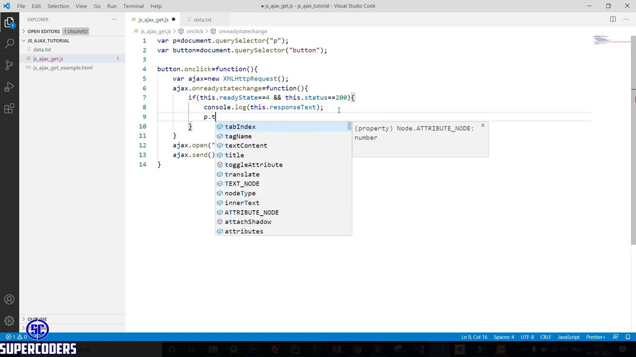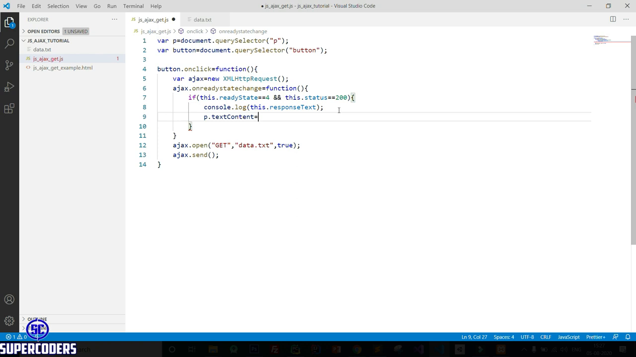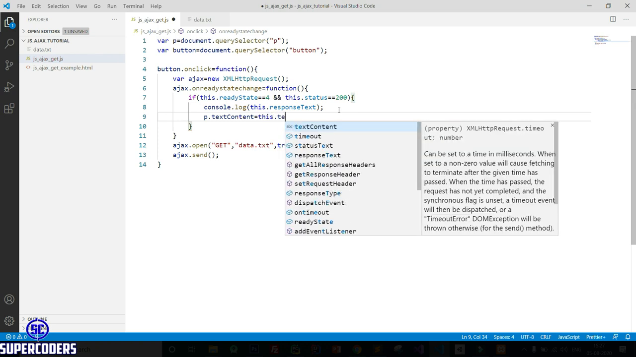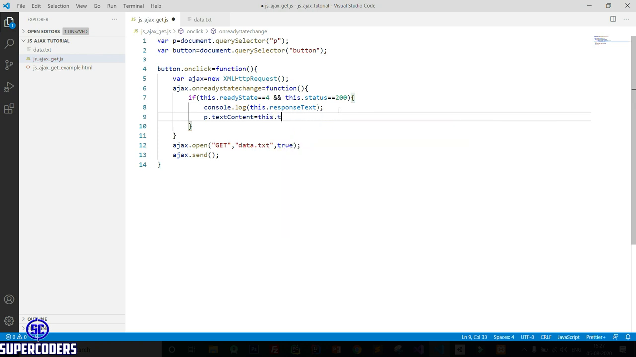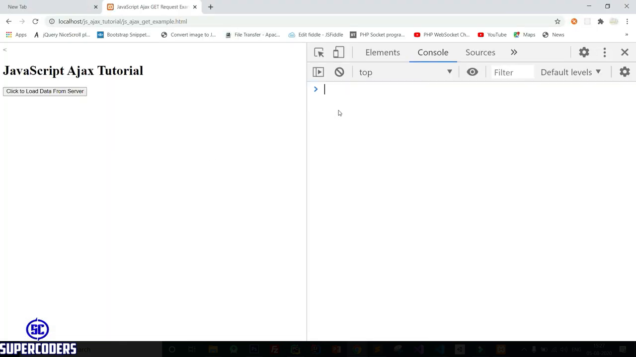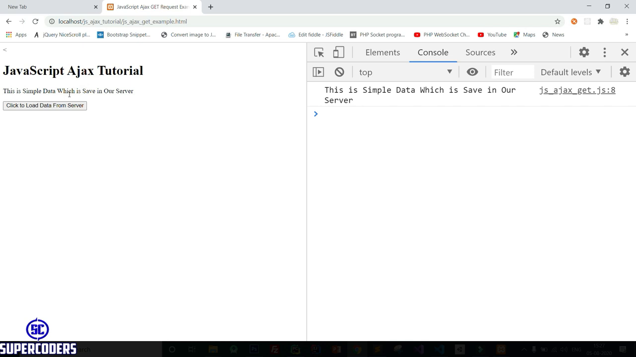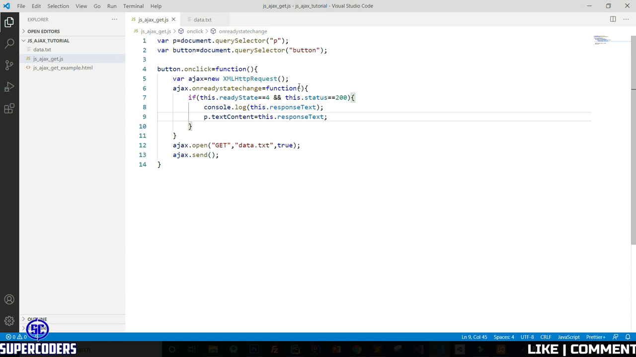Also you can show this data here, like p.textContent equal to this.responseText. Save it, refresh, and you can see this is simple data which is saved in our server, but you can access it here in the HTML page without page refresh. Now let's see one more thing, what this function does.